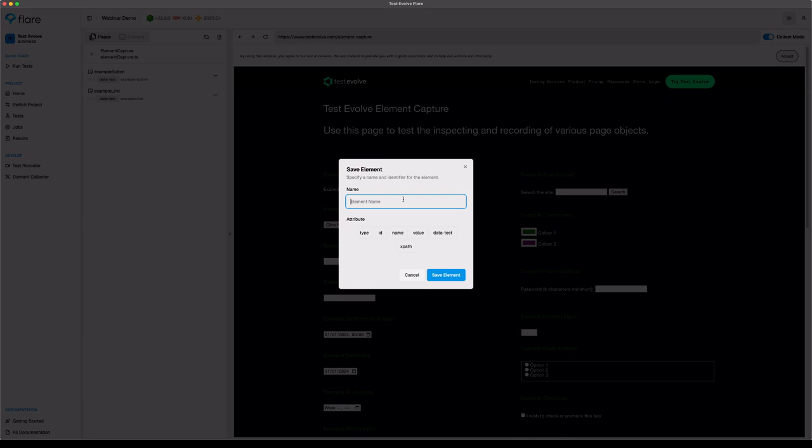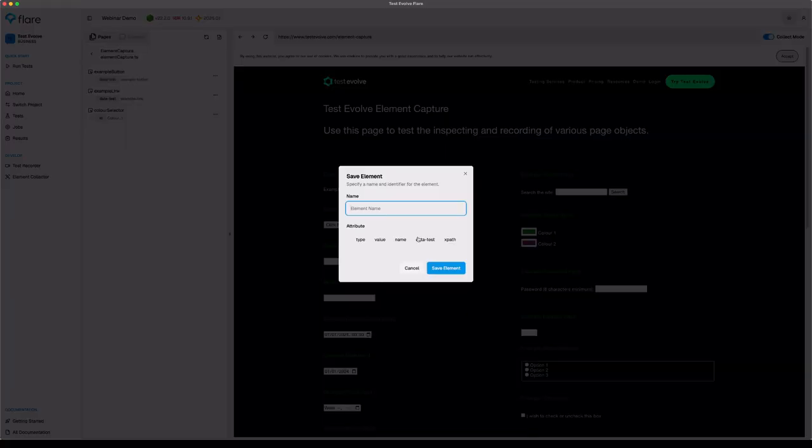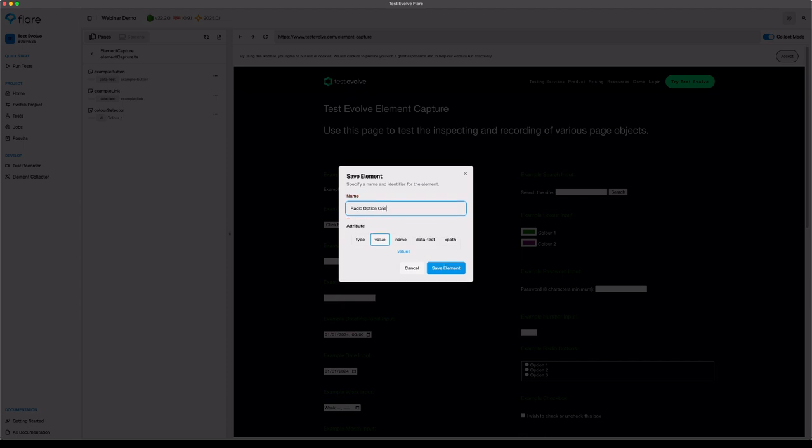There you go, color. So let's call this color selector. And again, we'll select the ID for that one. And let's do one more. So radio option. Radio option 1. And I'm guessing the value would be value 1. Yeah, there we go. So let's just use value for a different example. Oh, no numbers. Radio option 1.